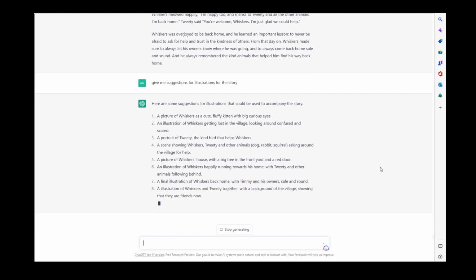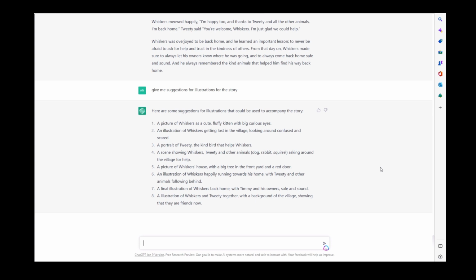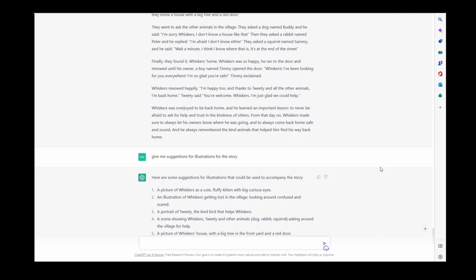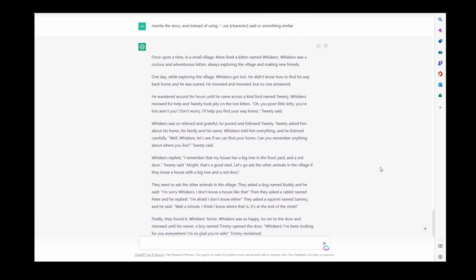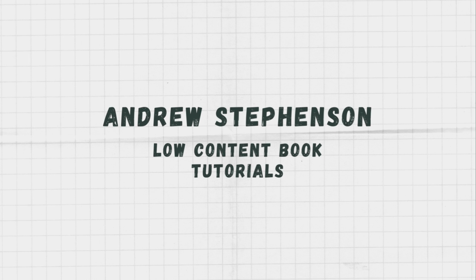And to do that, I just ask ChatGPT to give me suggestions for illustrations for this particular story. And as you can see, it goes through the story, picking out different plot points, and suggests illustrations that you might like to incorporate.